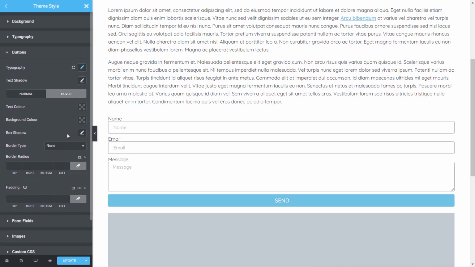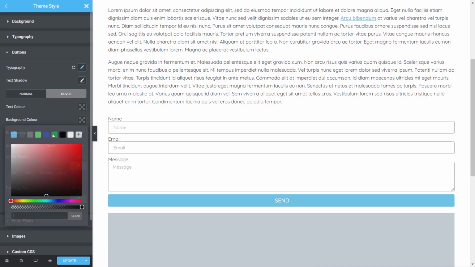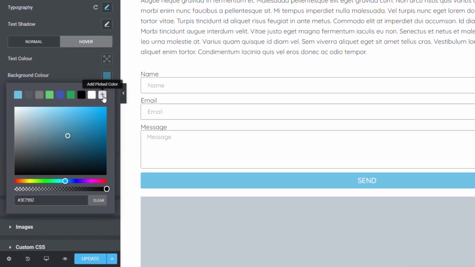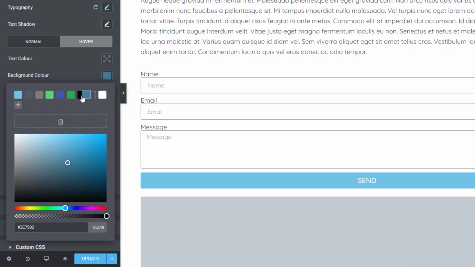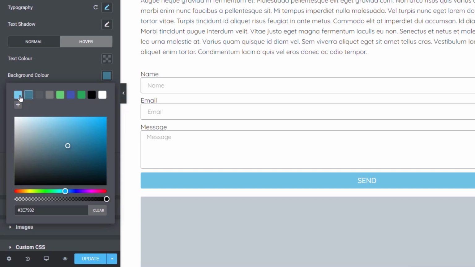Jump into the hover state, and we can do the same thing there. So we can come in, choose our background color. We're going to make that a little darker, so it gets some kind of separation when you hover over it. And now because we've created a new color, and we want to use that maybe somewhere else in the site to have everything consistent, we can simply click on this little plus, and that will add a new picked color. So we can click on there, that now adds that in. If we want to position it somewhere else, we can easily move that over. Now we've got our hover, and we've got our normal state for our buttons.